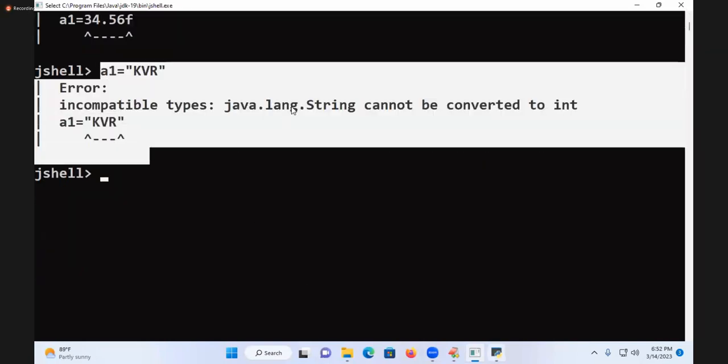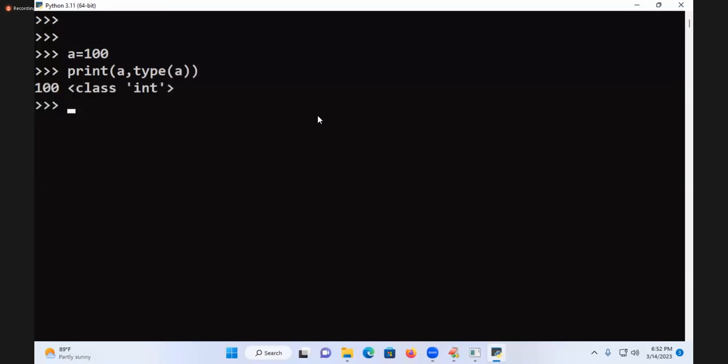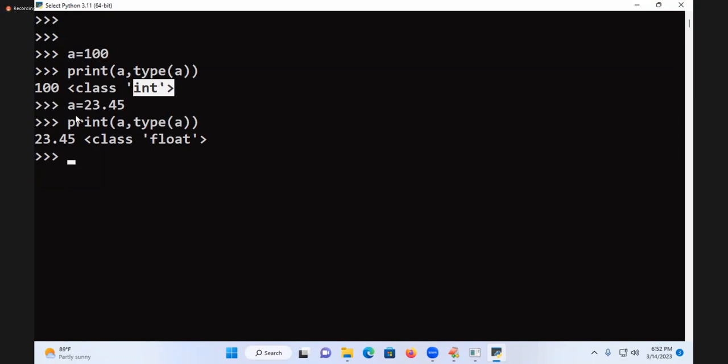Now come to the Python environment. Take immediately, what is the data? A is 100, print of A comma type of A. What is the answer? Int. Same A only, I am taking 23.45. You print A type. What is the answer now? Float. Earlier, what type was it? Now, is it allowing to store dynamically or not?